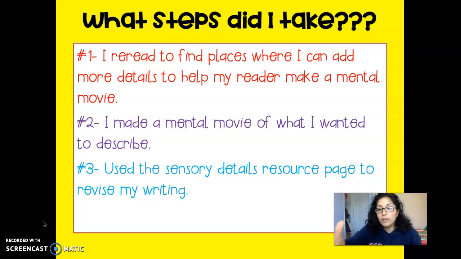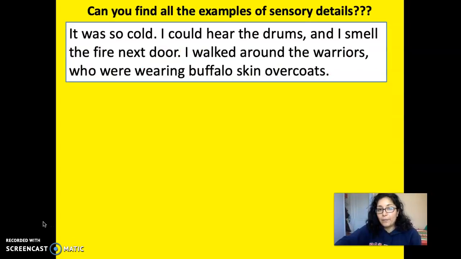So step 1, reread to find places where you can add more details. Step 2, make the mental movie that you want your readers to have. Step 3, use the sensory details resource page or other words you might know to make the mental movie for your readers. Okay, here I have an original text.